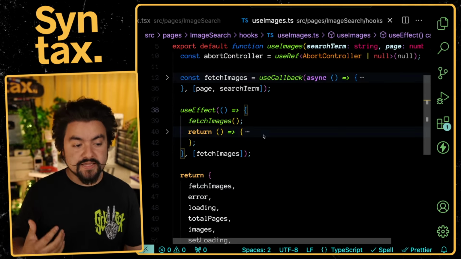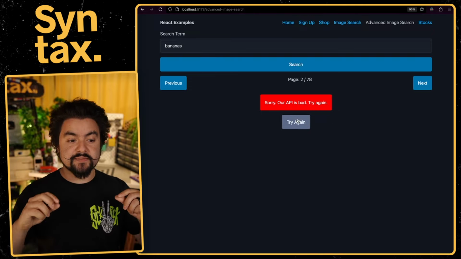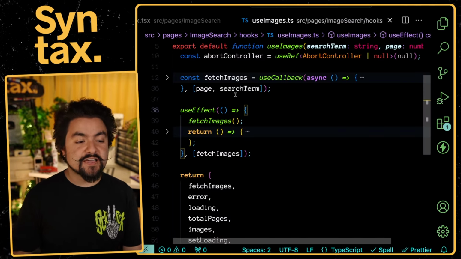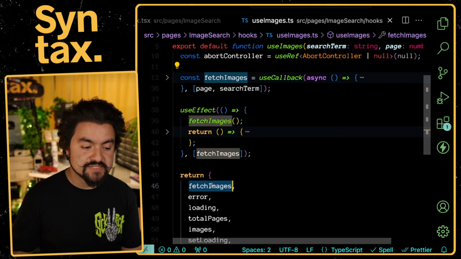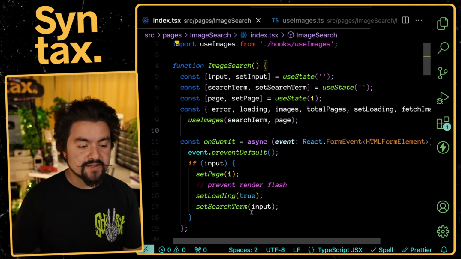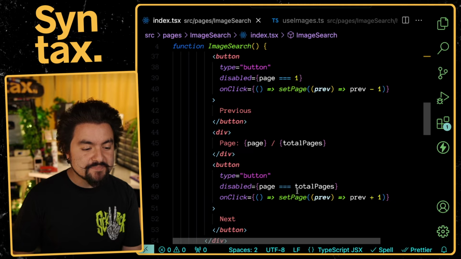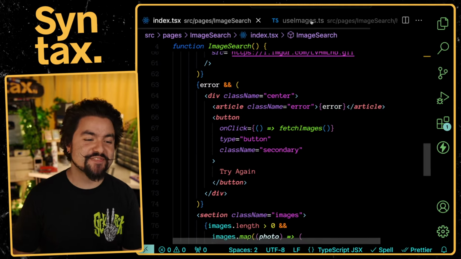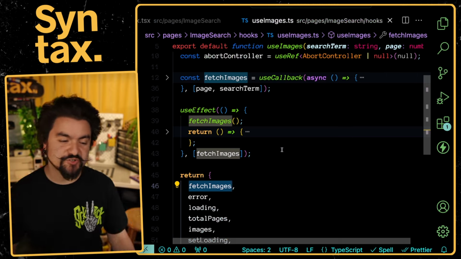Now for this example, like I showed, I wanted that try again button to be able to refire off the request. And so that's why in this custom hook, I actually am exposing fetchImages to the outside world. Because inside of the component, that try again button needs to be able to fire off fetching of the images if there was an error.